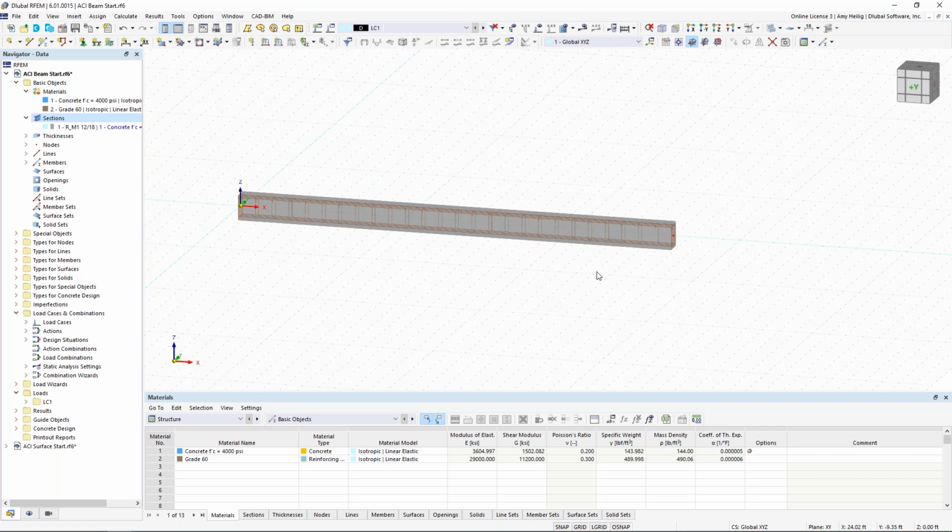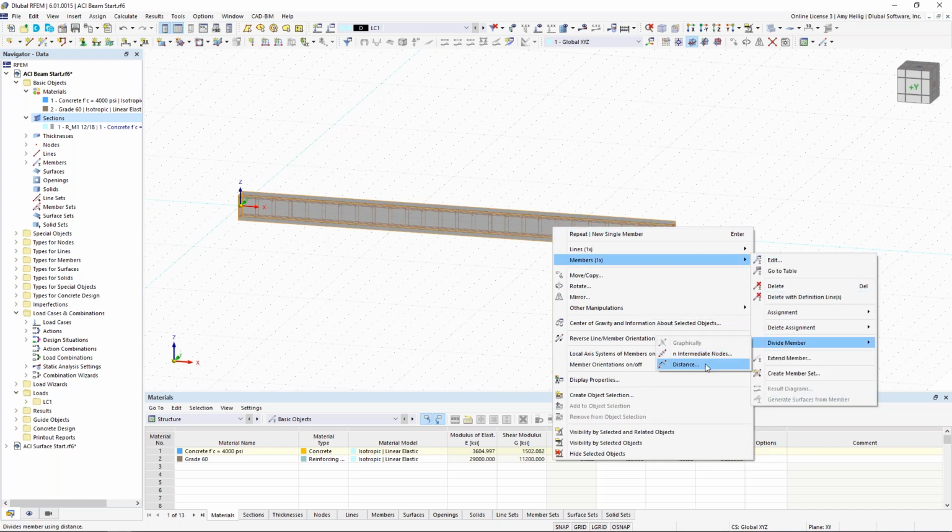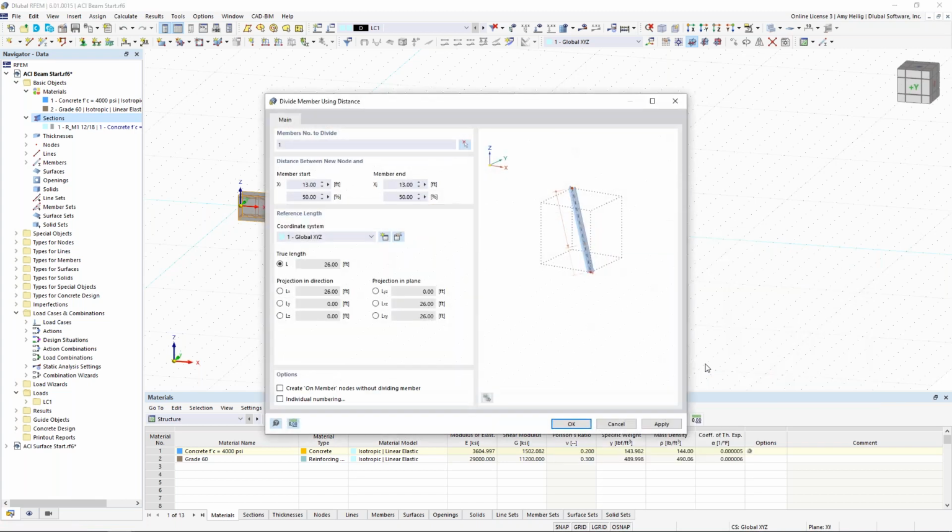Now I want to add a node along the member length here. So I'll right click on the member, and under members, we have the option here to divide the member by a distance. Within this dialog box, I can tell the program to go ahead and place that intermediate node 20 feet from the member start.